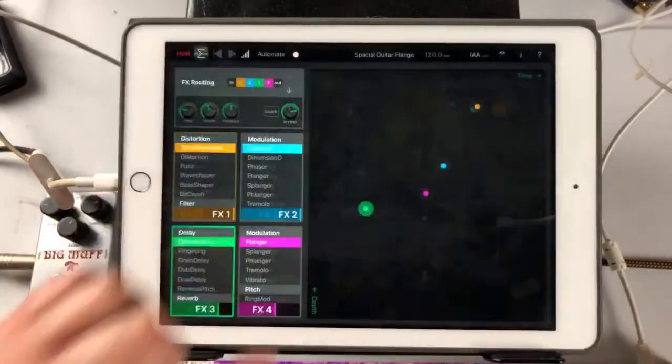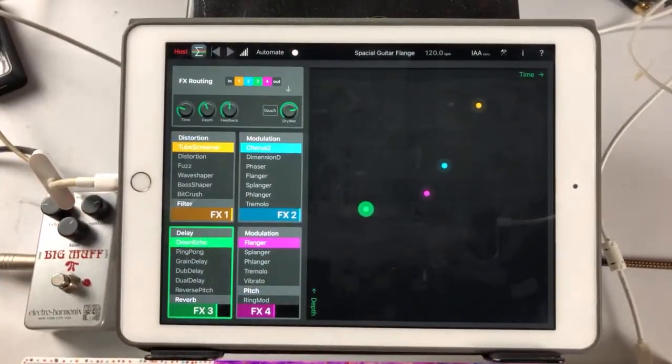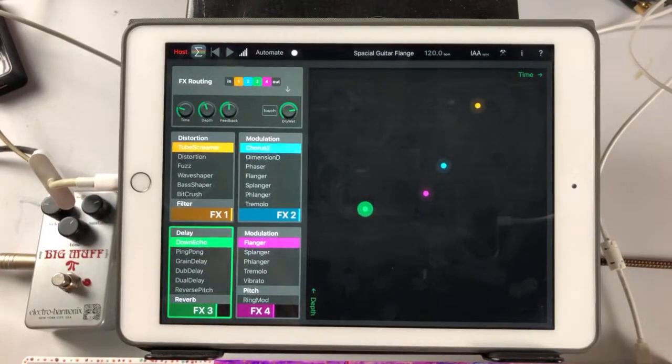Let me turn the Big Muff off. There you go, there is Elastic Effects. What an incredible effects app. It's absolutely amazing.